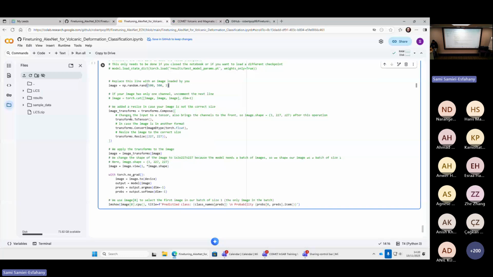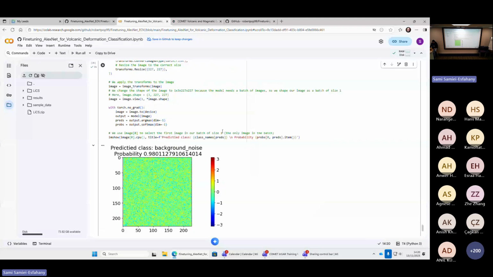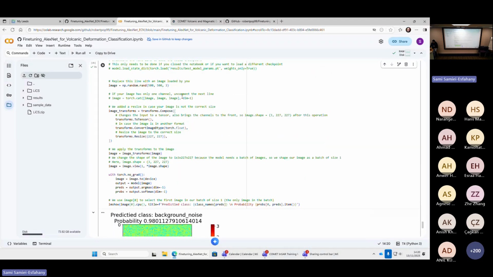So right now it just uses some random data. This is just noise. But if you replace this with an image that you loaded, you can actually test it in the model to see what the model thinks for that specific image. And it resizes images, so you can put any resolution you want. You don't have to worry about that. It's getting resized to the correct sizes.